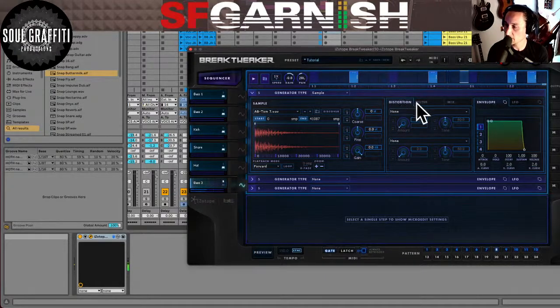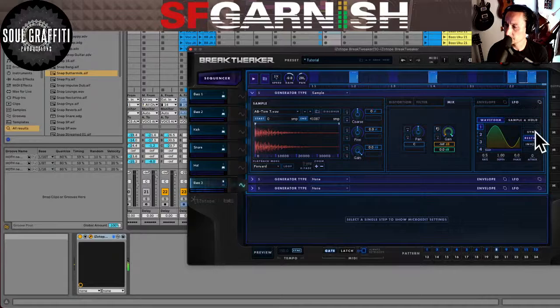This tone right here, I think I want to actually put a little bit of warmth onto this one. Distortion. Low pass filter. The cutoff. All right.